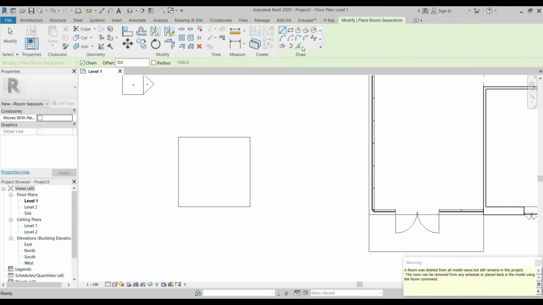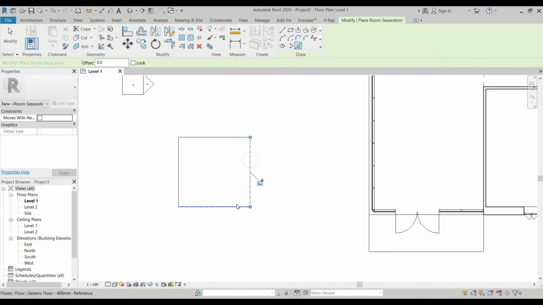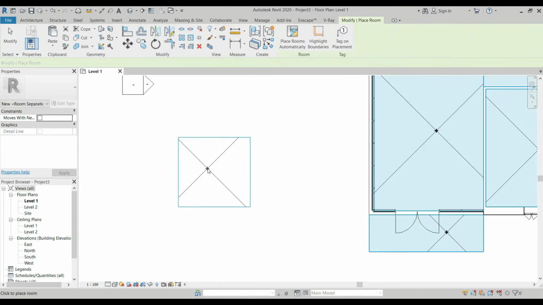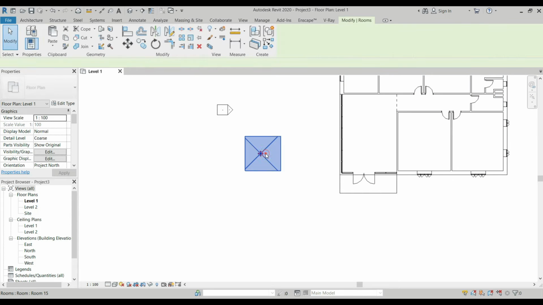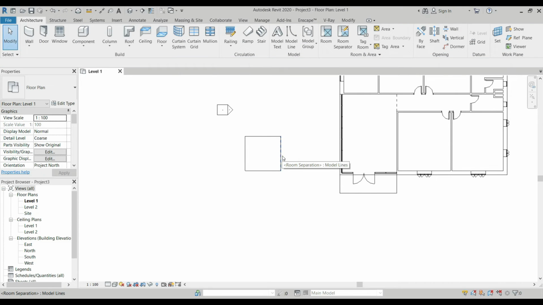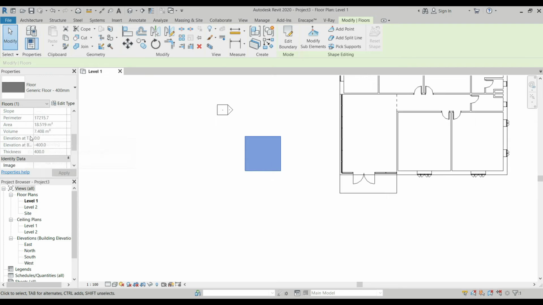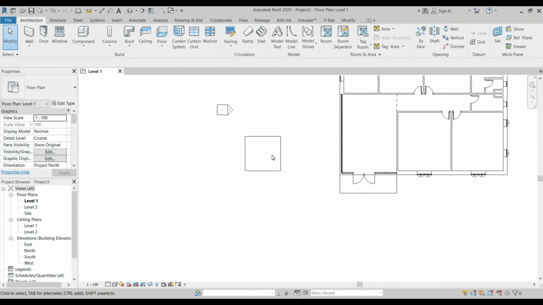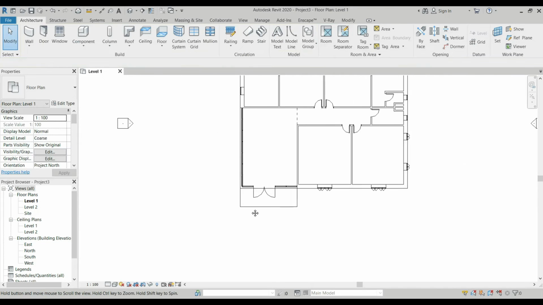I will use the room separator. So for some cases, if you cannot still put any room tag, what you have to do is to click this one and then uncheck the room bounding. So that way you can also put your room tags. So let's delete this one.